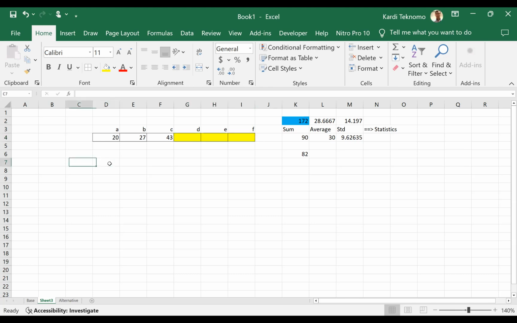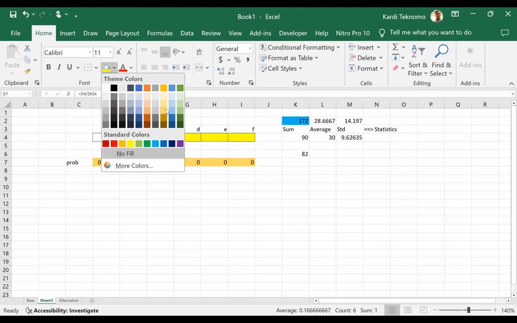Okay, so let's calculate the probability. What is probability? This one divided by the sum, isn't it? So this sum must be the same, so I need to put the dollar sign. Okay, so I compute this. At this point, I have 0, 0 at this point, probability. I make it colorful so that you can see.